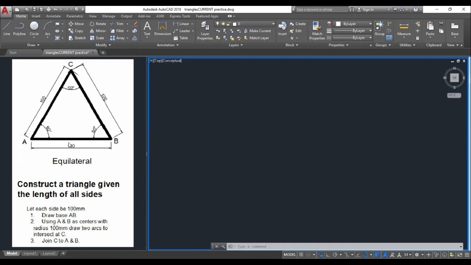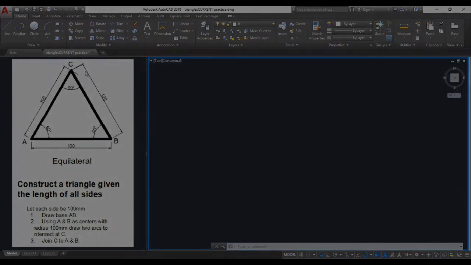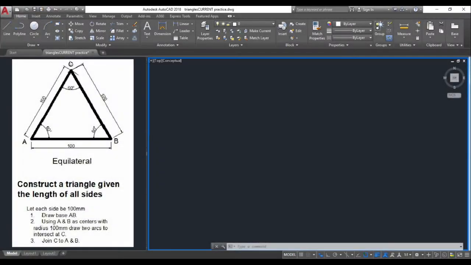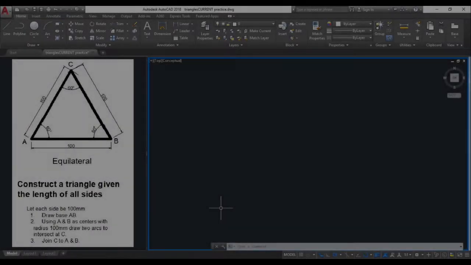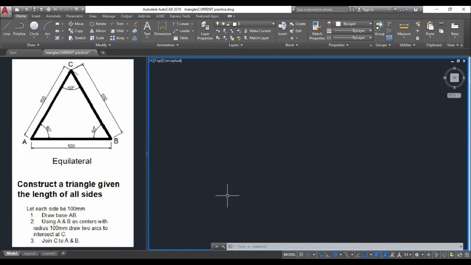First, we are asked to draw line AB, and then we are going to construct to find point C, used to draw any equilateral triangle. So what we're going to do first is go to line, draw a line, and I'm going to turn on ortho mode to make sure it's horizontal, and type in my distance of 100, enter, and I'll just press escape. So that's line AB right here.